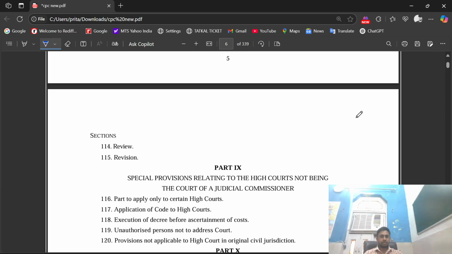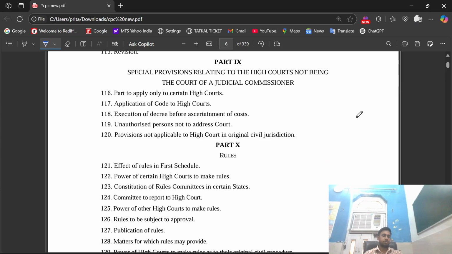Part 9, special provisions relating to the High Court not being the court of a judicial commissioner. Section 116, part to apply only to certain High Courts. Section 117, application of Code to High Court. Section 118, execution of decree before ascertainment of costs. Section 119, unauthorized person not to address court. Section 120, provisions not applicable to High Court in original civil jurisdiction.